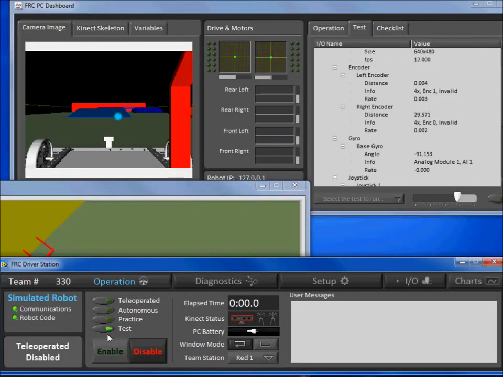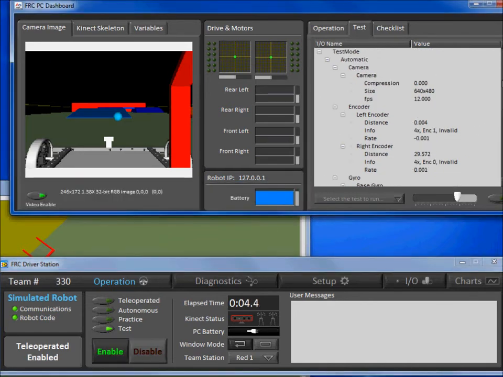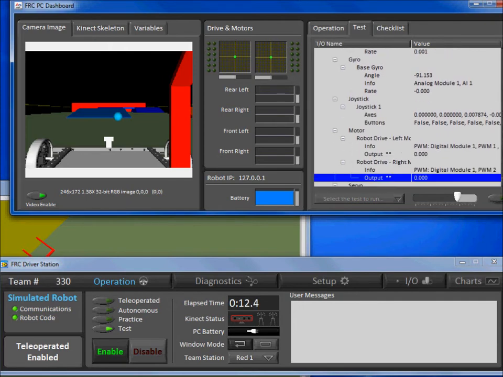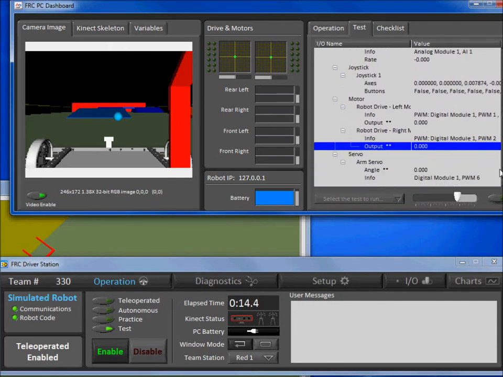Also new this year is a test mode. When you enable test mode, there's a new tab in the dashboard called test, which shows all your data from your robot, all the sensors in it, and outputs. These are all things that you can edit.